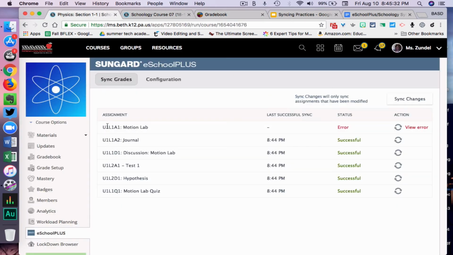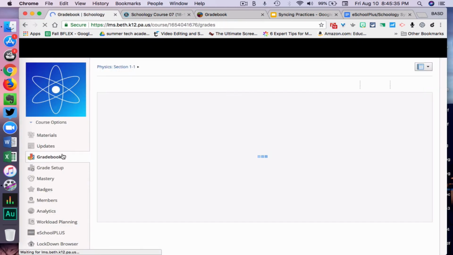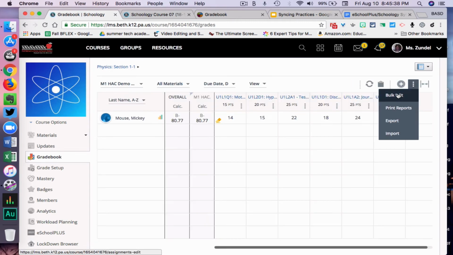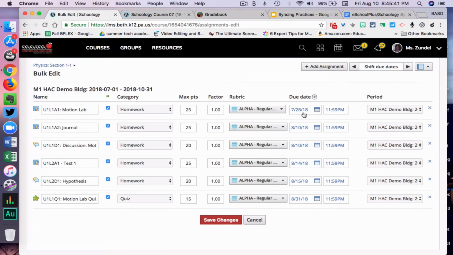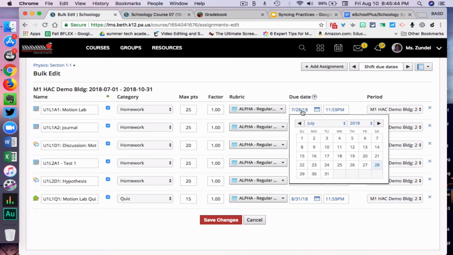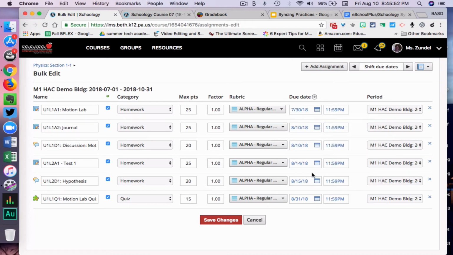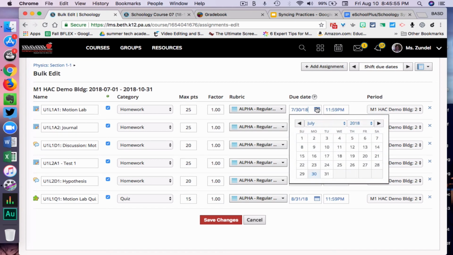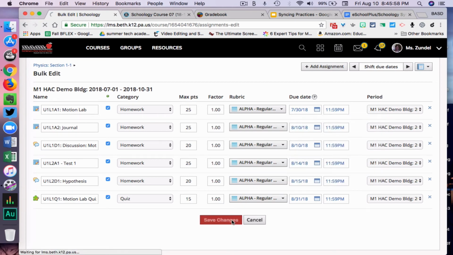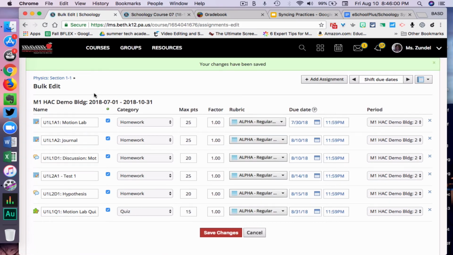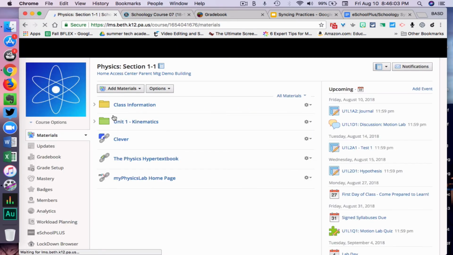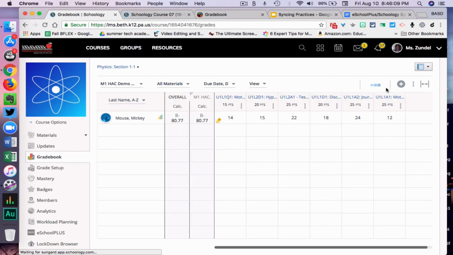But this one, I'm going to go to the Motion Lab assignment. I'm going to go to Gradebook. I'm going to go to Bulk Edit. And I picked a Saturday. Look at that. I don't meet on a Saturday. Remember eSchool. So I picked Monday, and I'm going to save changes. Good. And now I'm going to go back to the other way. So I can go up here and sync it. So I could sync it down here or up here.